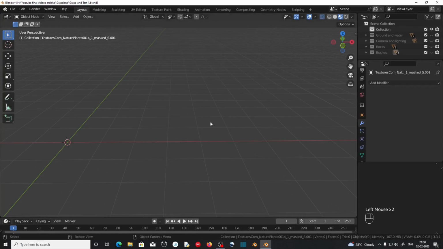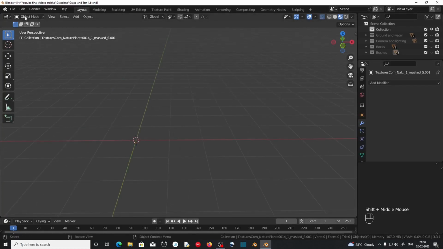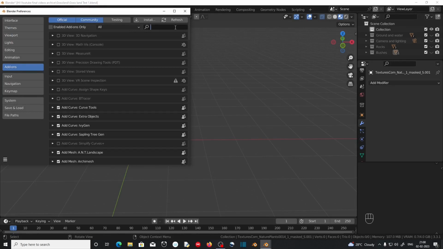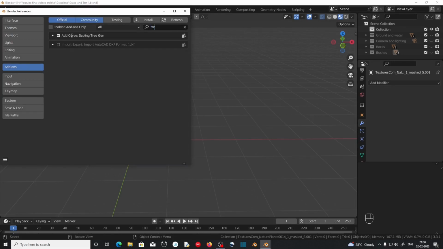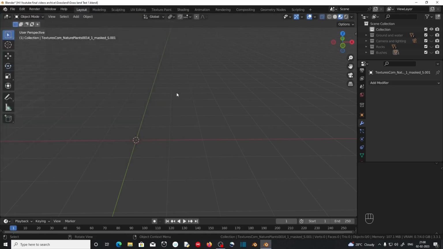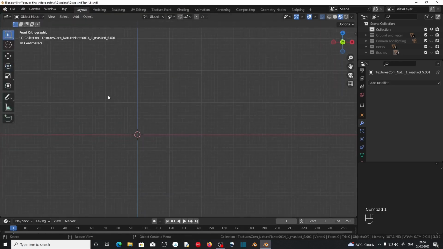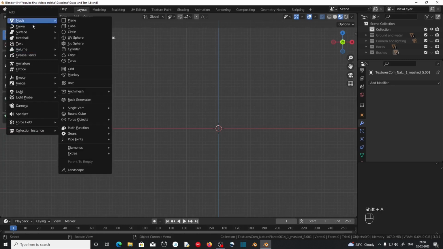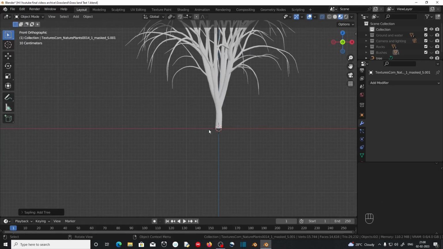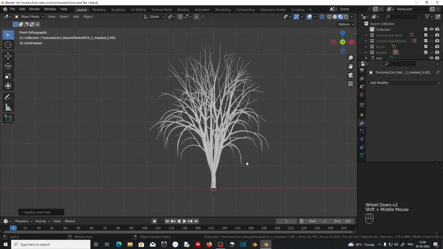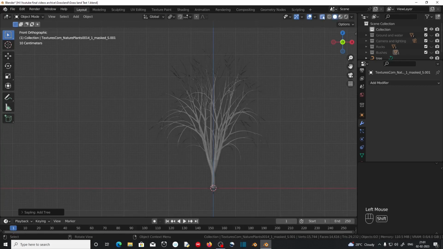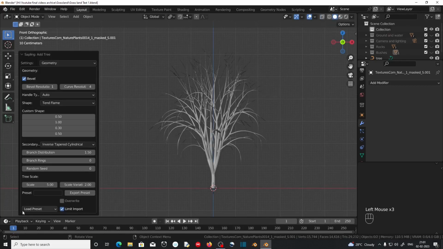Now we need to add trees in our scene. So go to edit preferences and type in trees and make sure the add curve sapling tree generation add-on is enabled. Then close this window. Go to front view using numpad 1, Shift plus A, curve sapling tree generation. As you can see, we get a curve like this.